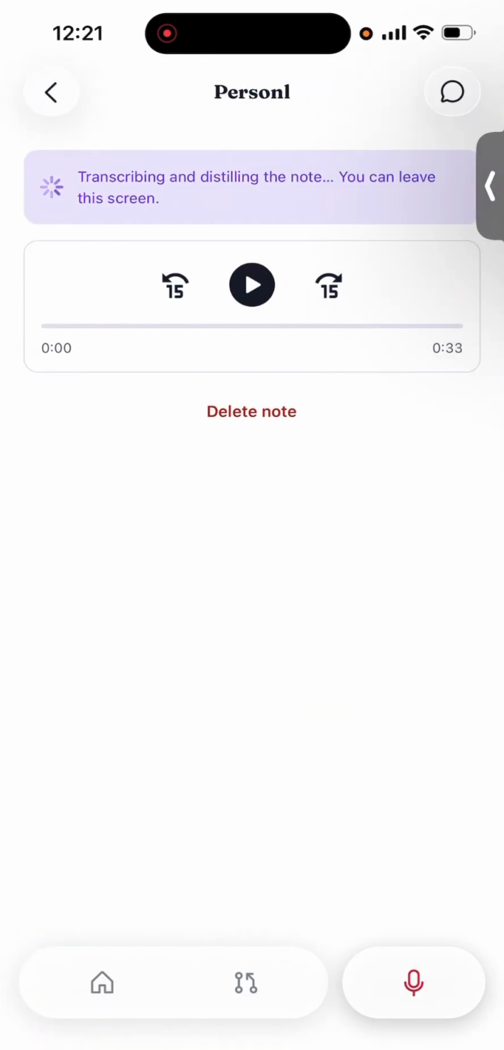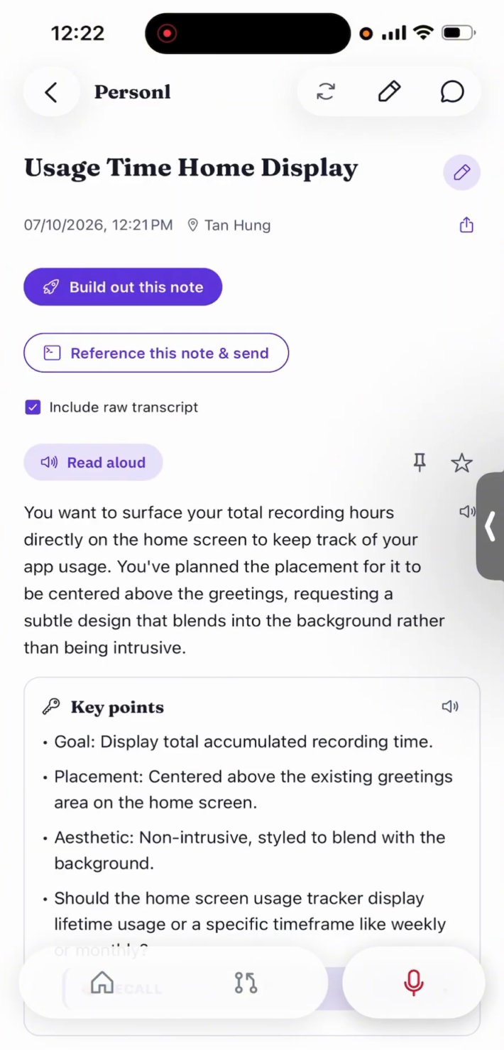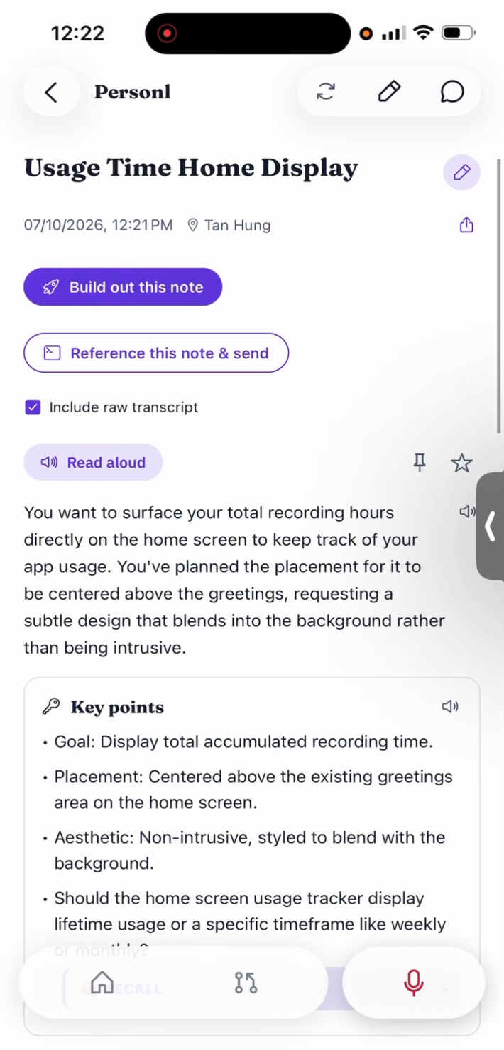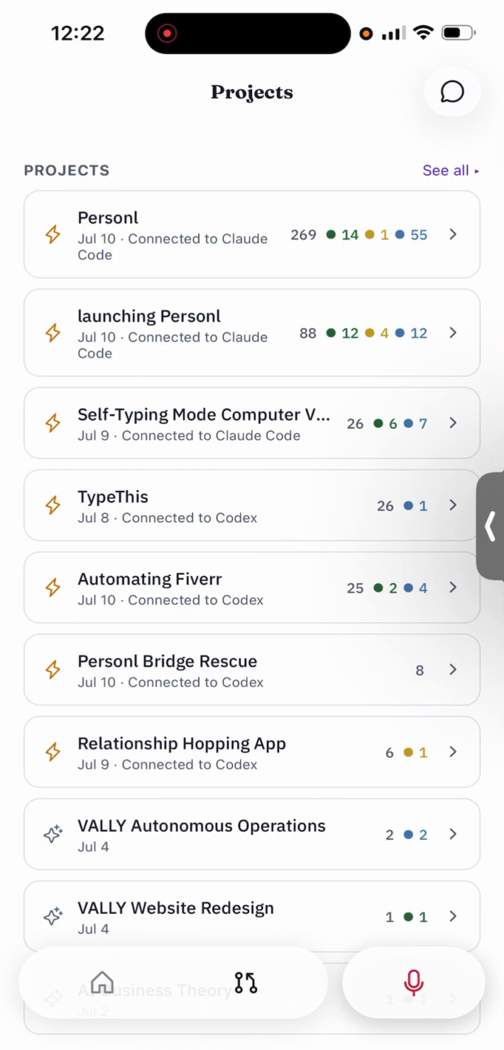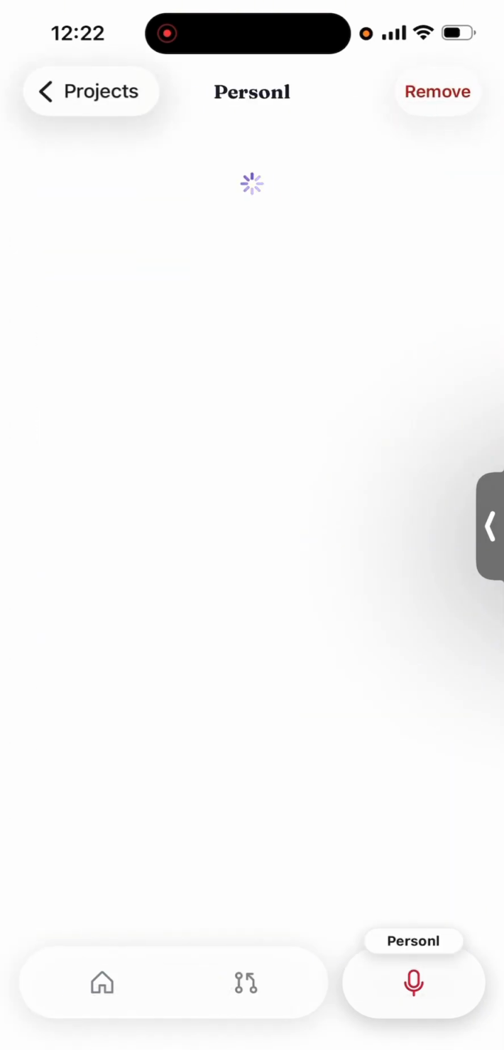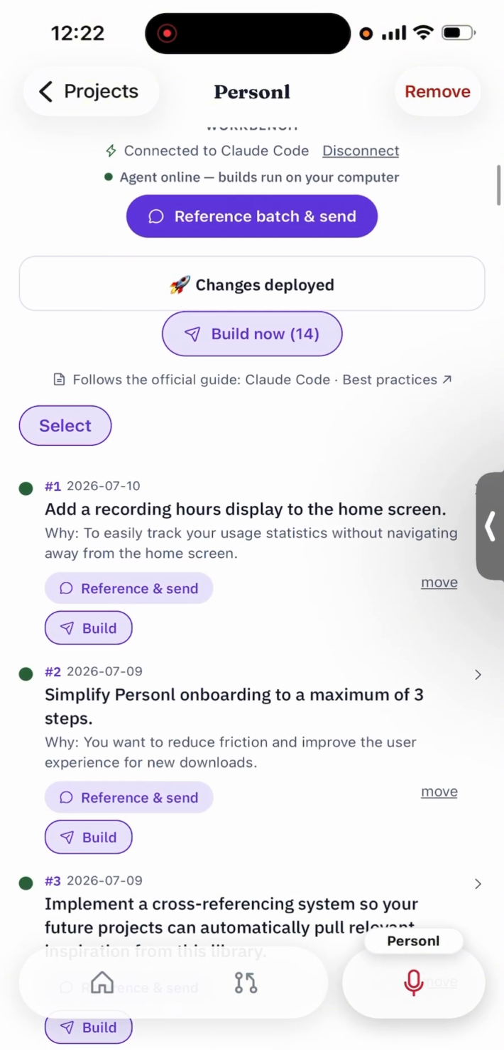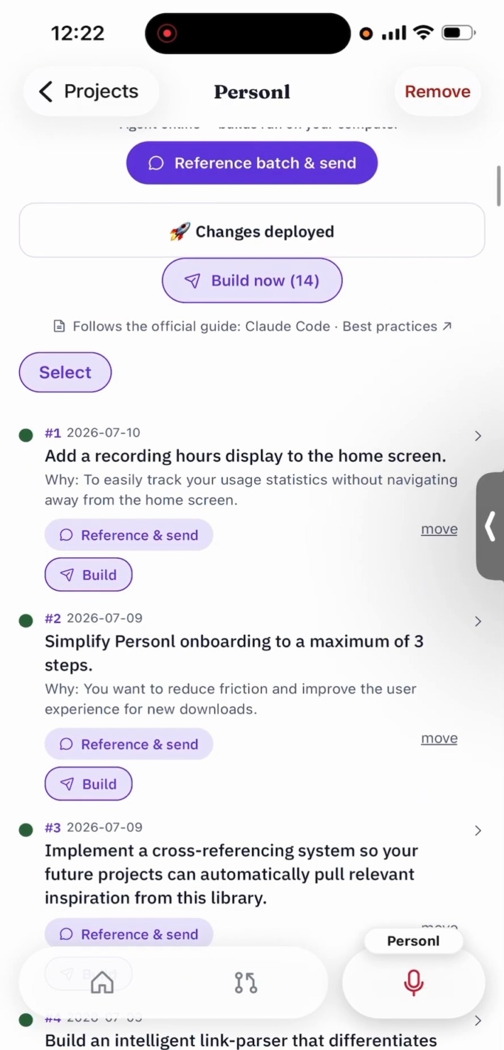Finish recording. It will transcribe what I say and put it into key points. It'll take like under a minute, so I may speed this up. There we go. It has now transcribed everything and put it into notes. And here, when I go to my projects, I will see that my project named Personal, which is this app, has an item titled Add a recording hours display to the home screen.